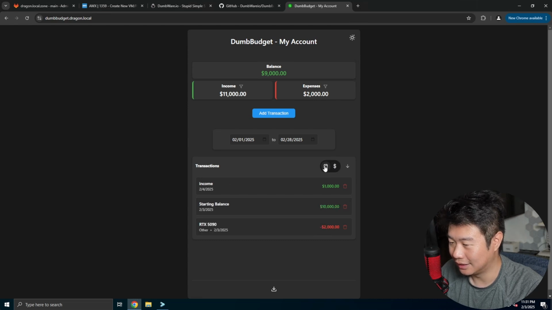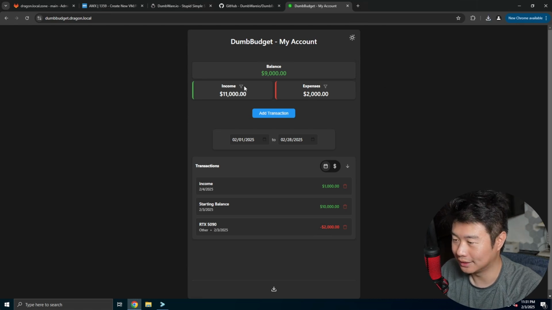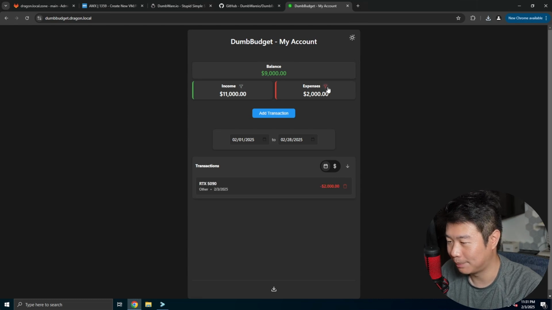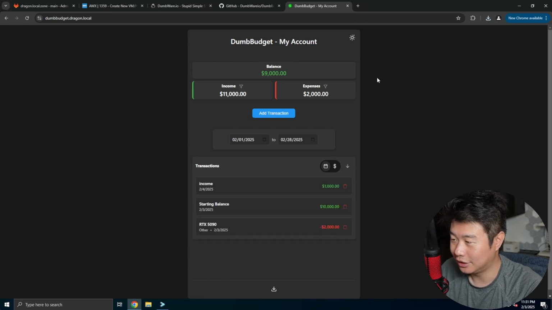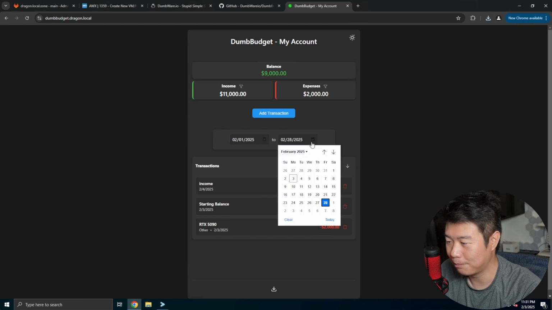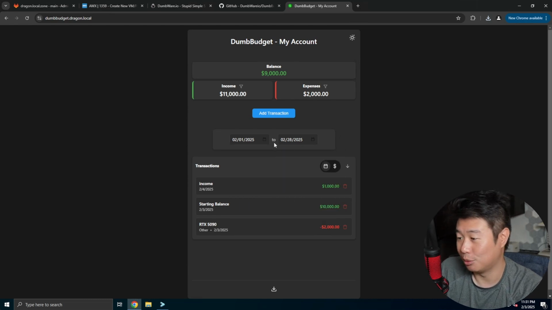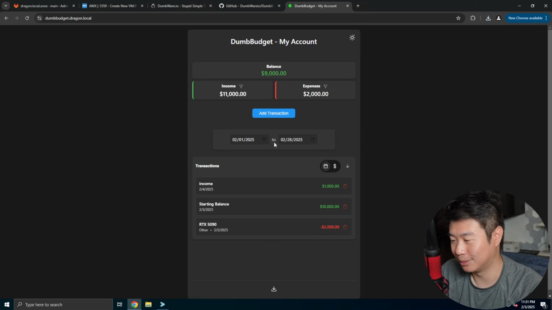You can essentially see here, and then there's also a download button that you can use to download your transactions into a CSV, so that you can use Excel if you want to do fancier stuff. Otherwise, you can filter for your income, filter for your expenses, and essentially you get an overarching view, and you can change the time period. In this case, this is just the month of February, but you can change it to a different time frame if you want to specify how much you spent in a certain time frame.